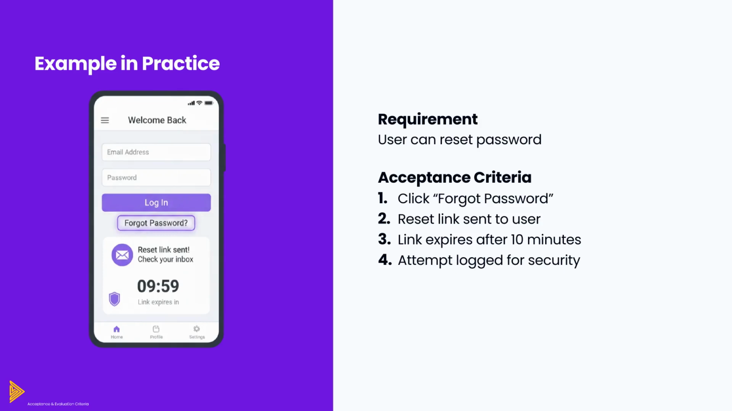Even a small feature like this shows how acceptance criteria prevent misalignment and rework, and the same approach scales beautifully for bigger features.